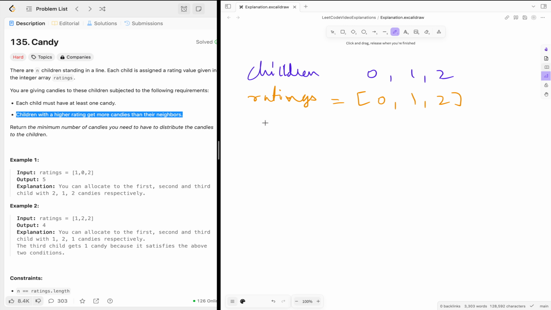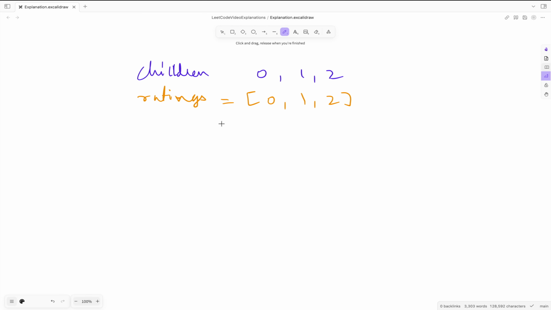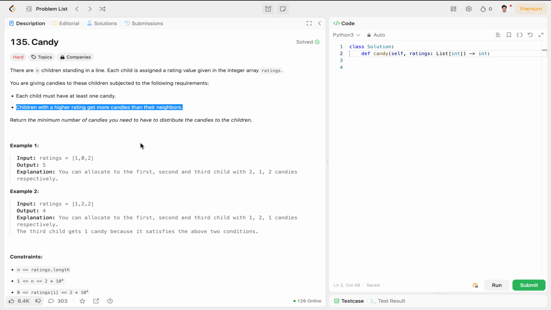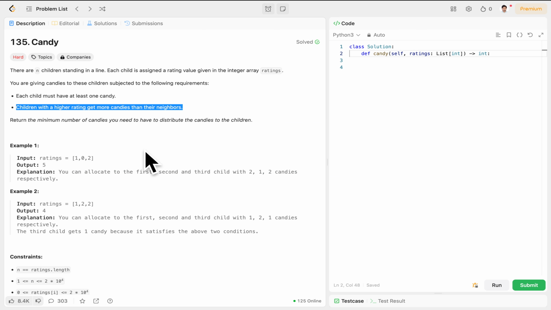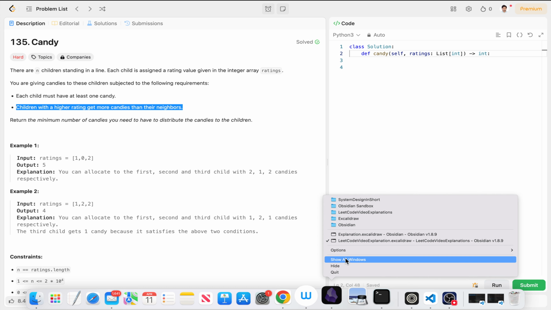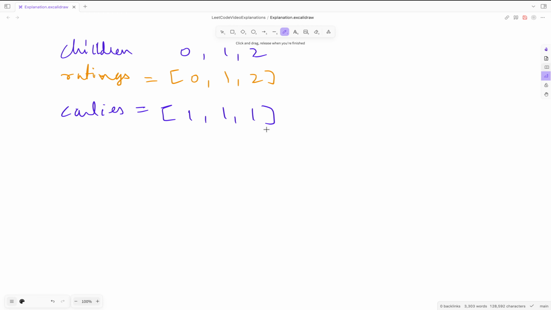So let's dive directly into the problem. The first condition, I think we can all agree, we can satisfy is just like this: if I make one candies array and I assign one candy to each of the children, then I can provide all my children with one candy. So my first condition is satisfied over here.